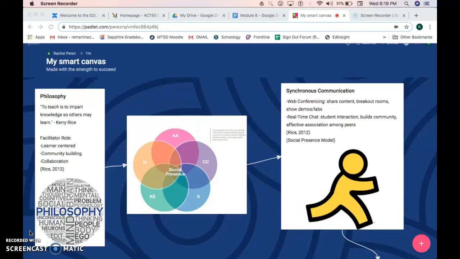First, I'm going to give a shout out to Amy, who did a collaboration tool on Padlet, and that really helped me to kind of get used to this. I've never used it before, so thank you.